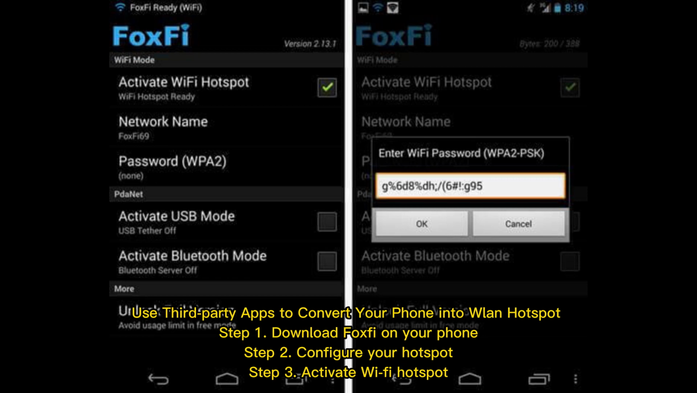Use third-party apps to convert your phone into a WLAN hotspot. Step 1. Download FoxFi on your phone. Step 2. Configure your hotspot. Step 3. Activate Wi-Fi hotspot.